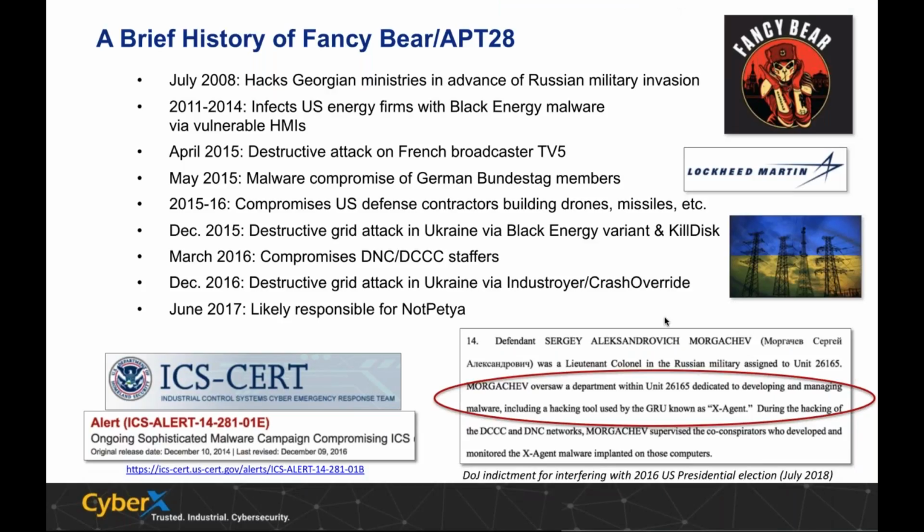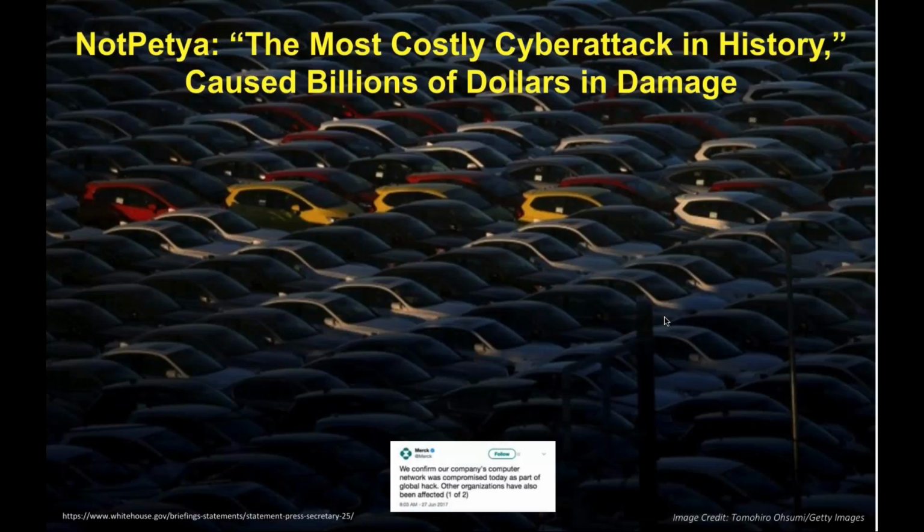In 2016 was the second grid attack on Ukraine, this time using automated malware called Industroyer or Crash Override. And many groups feel that this group is also the one responsible for NotPetya for a couple of reasons. One was that it was initially directed towards the Ukraine, started with an infection of a software developer in the Ukraine, but also that it used what looked like ransomware to perform other bad things, which is also a tactic that this group has used before.